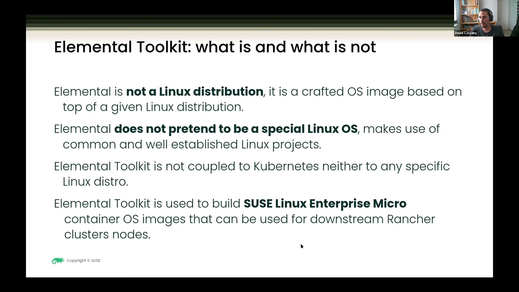I think it was already presented in this working group a few months ago by Richard Brown, the openSUSE MicroOS distribution. So we are basically based on top of this, or the commercial offering of this OS.